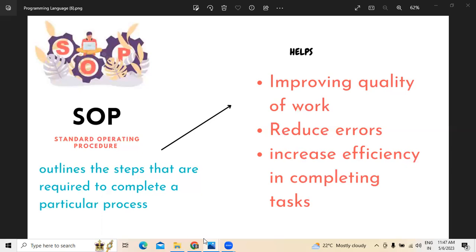So this is majorly, as I told you, useful. This is the document which is majorly useful for any organization to perform their work in a more qualitative and better way.